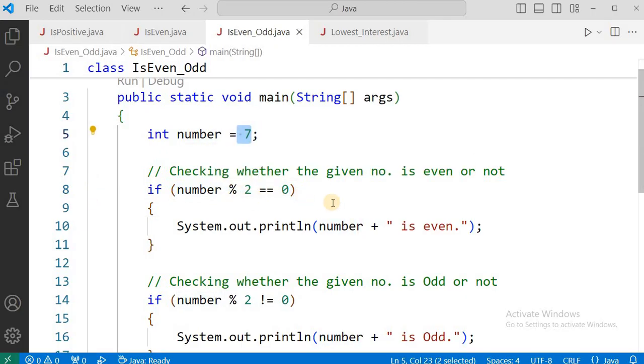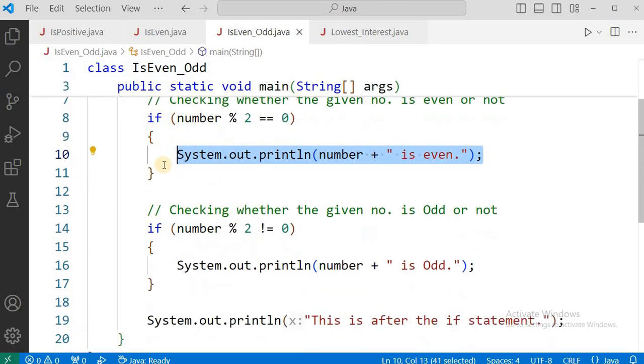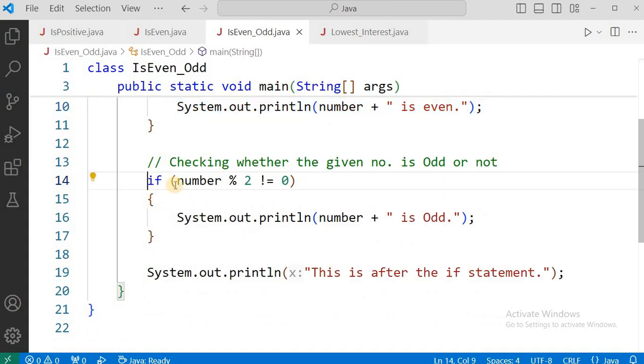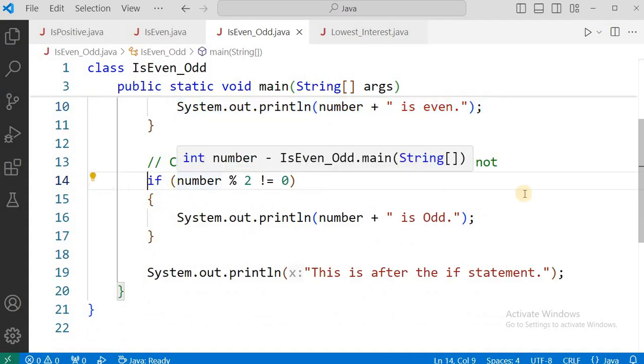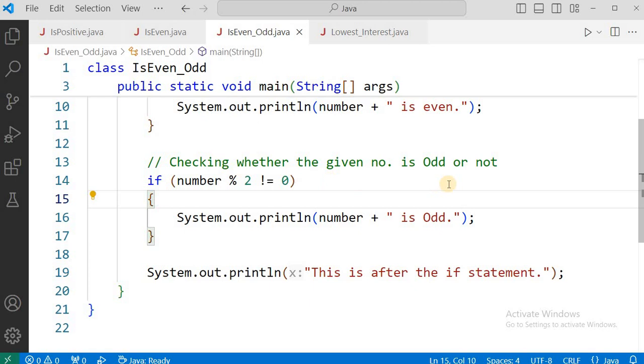7 modulus division 2. It returns remainder. So remainder is 1. 1 is equals to 0, false. So it won't be executed. It will be skipped. And the control comes to the next statement. That is 14th statement. 13th statement is a comment line that won't be executed.